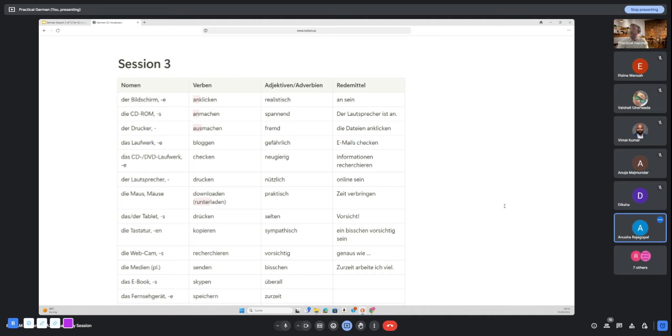Rohit? Yeah, it's something like inside the... Even I'll have to check. It's some part inside the computer. Anyone knows? Okay. Laufwerk. It's drives. Drive. Okay, yeah, drives.